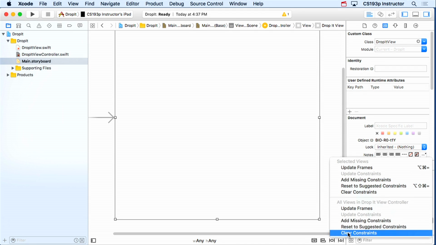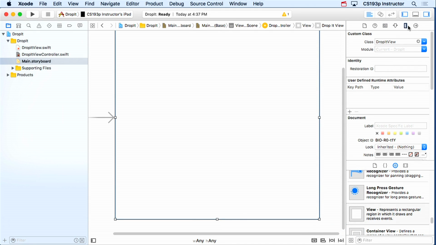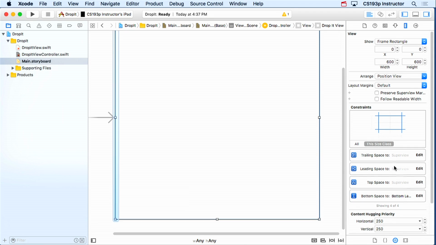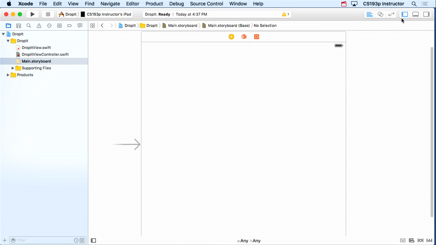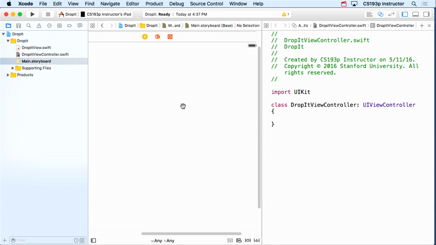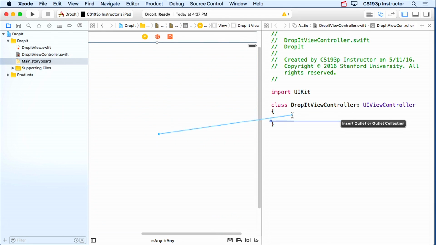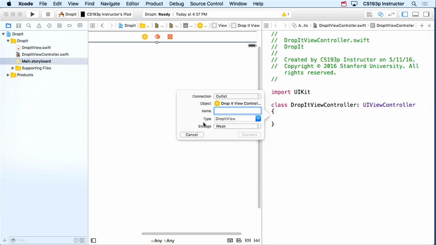Down to here, and we'll say reset to suggested constraints. I always like to look in the size inspector, make sure it did what I wanted, which it looks like it did. Okay? So I've got this Drop It view in here inside my Drop It view controller. I'm also going to create an outlet from one to the other. So I'm just going to control drag into my Drop It view controller to create this view.